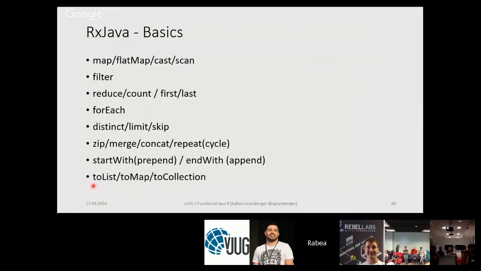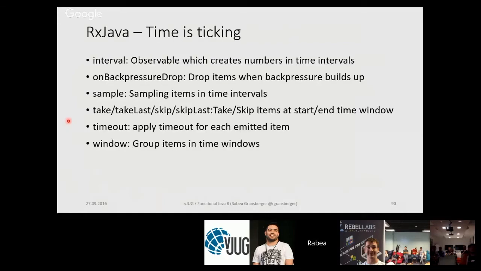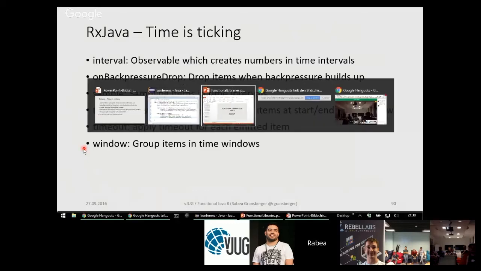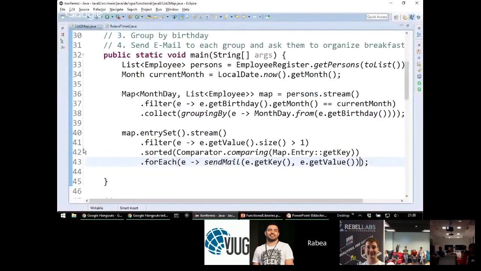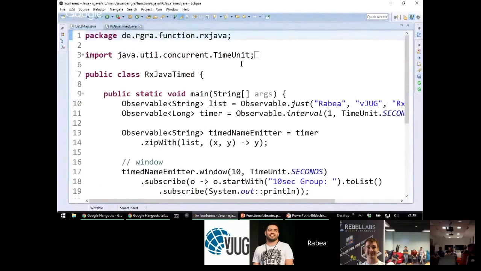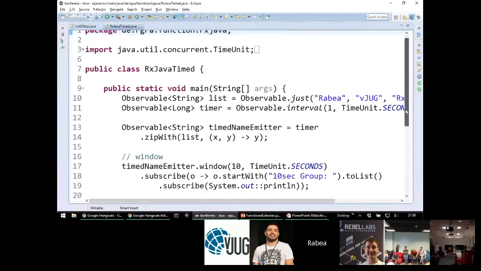So the basic methods, like I said, look the same for streams as well. But the real power comes when we look at some time handling code, like for back pressure, for interval handling, for windows. What does that actually mean? Let's have a look at the source code for this. Here I have an example.